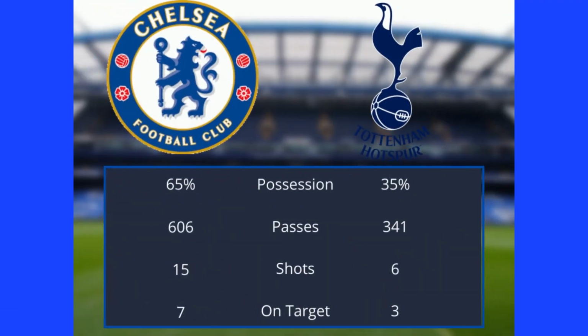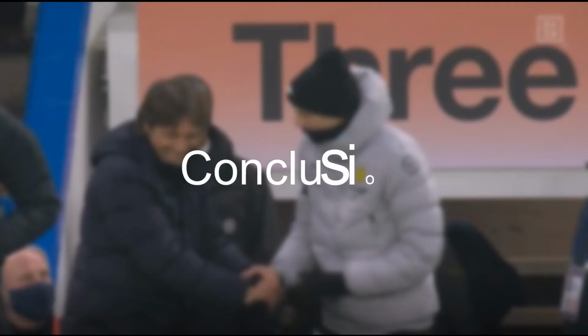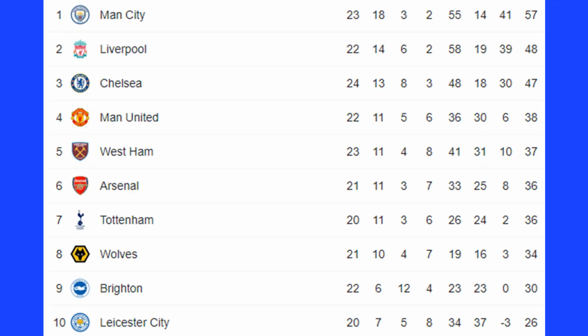This saw Chelsea control the game with 65% possession and having 606 passes compared to Tottenham's 341. Although Chelsea controlled the game for large parts and Tottenham didn't offer much going forward, it took a wonder strike from Ziyech to take the lead. This though was created because of good work between Mount, Ziyech and Hudson-Odoi. This win and Manchester City's loss means Chelsea have closed some ground but are still a long way behind.